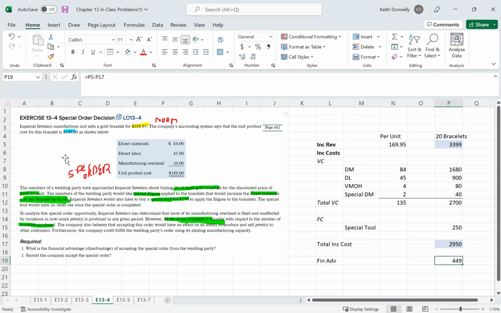So if there were other factors at play that could change this outcome, but based on these facts and these assumptions, hey, accept it, it's profitable. Something is better than nothing, you'll make money on this deal. That is to say, the incremental revenue will exceed the incremental costs.